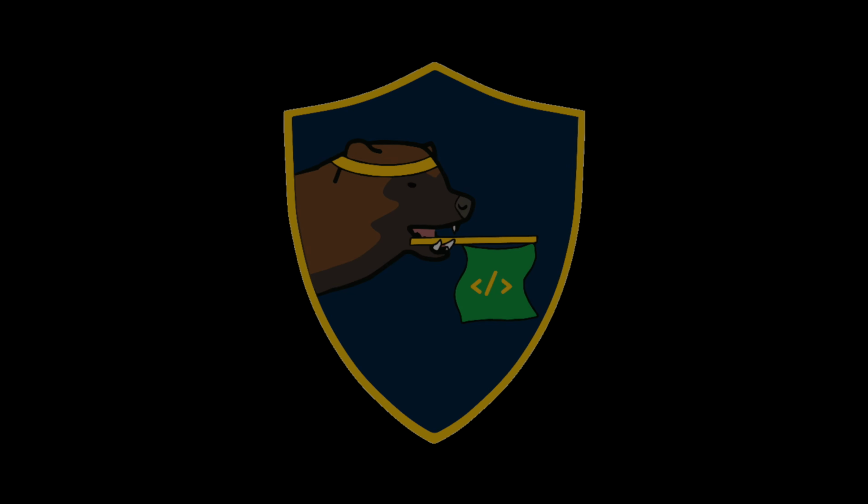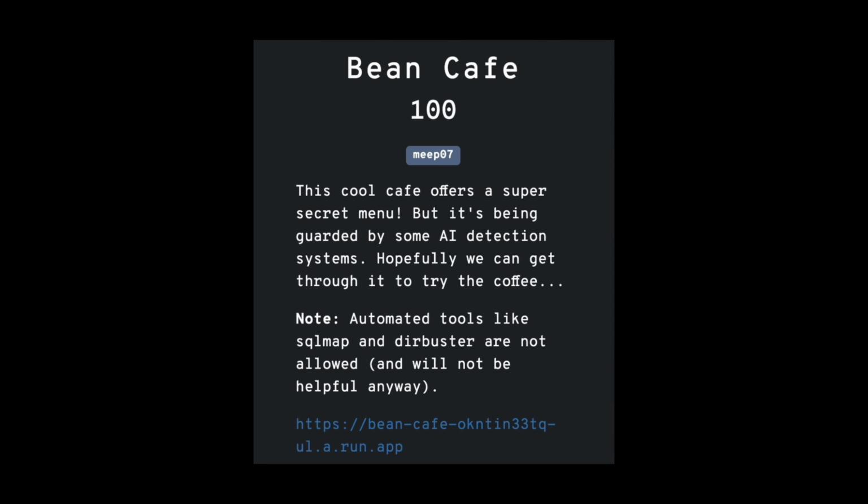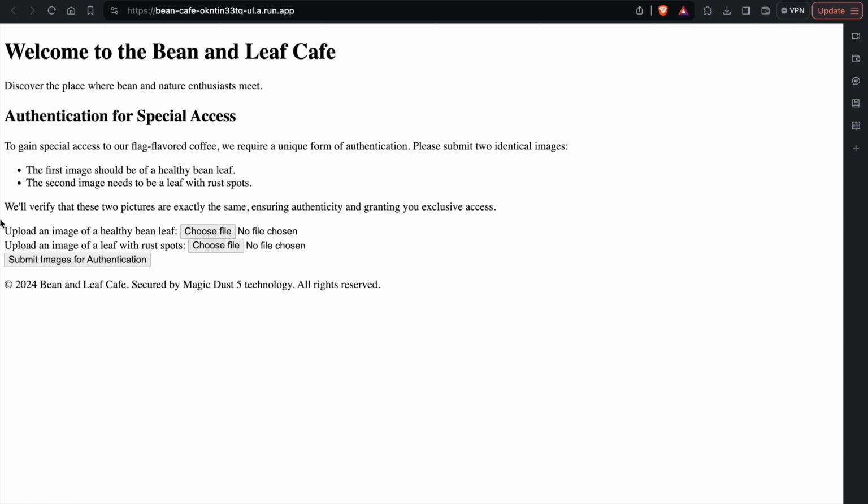Today we are going to solve web challenges from WolvCTF. So the first challenge for the category is Bean Cave. Let's take a look at it. On opening the website, we can see that the website checks if the pictures we upload are the same or not.